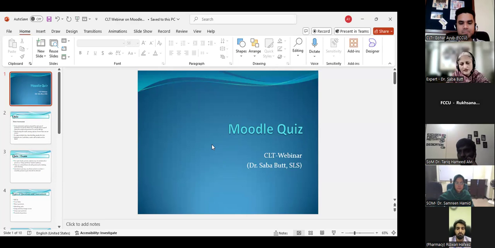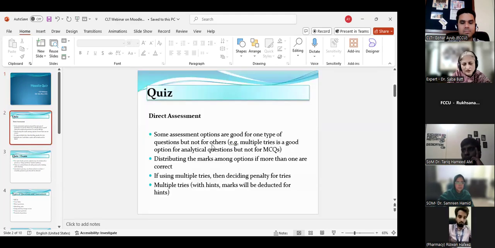So today's session is about the Moodle quiz, and Moodle is, as we know, basically an LMS, a learning management system in which we can share our course materials, make quizzes, do assessments, design a grade book, and everything. Today we are going to talk about the quiz only. I'll very briefly talk about quizzes and their importance. A quiz is basically a method of direct assessment.